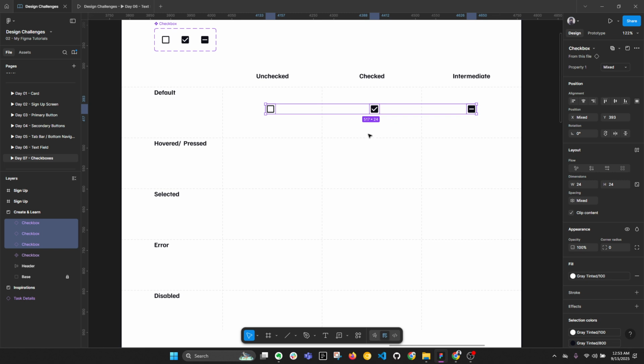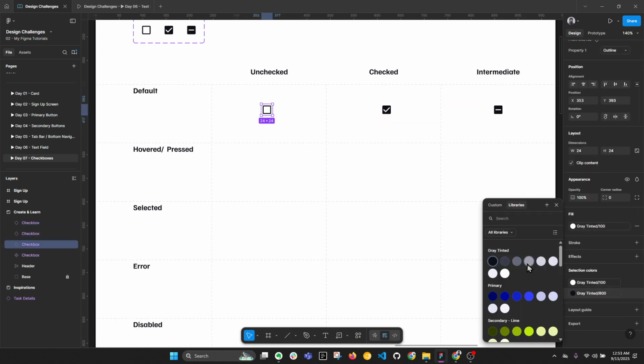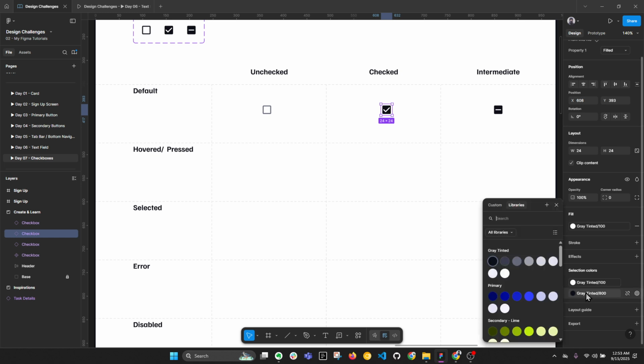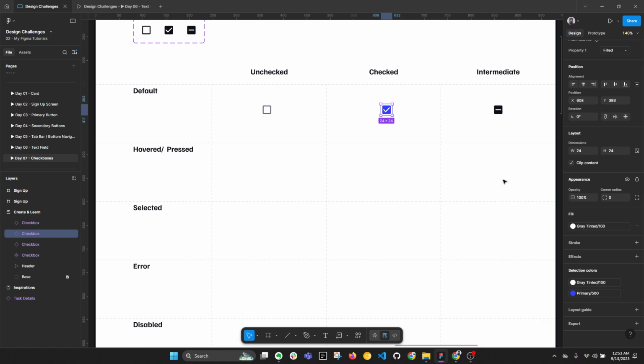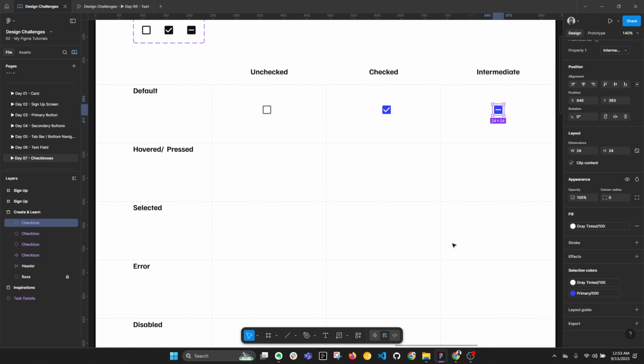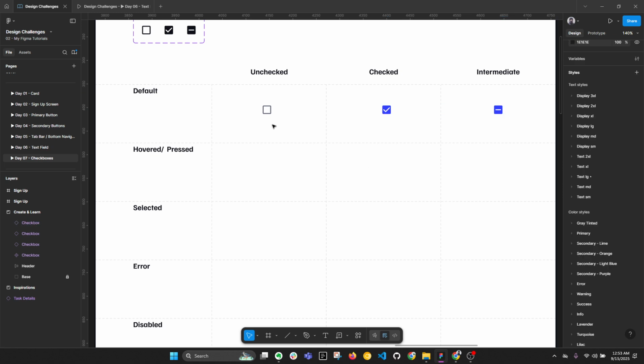So we need to first apply some colors. This by default should be probably this much gray. When this is checked, I want this to be blue. When this is intermediate, I want this to be blue. Awesome. Is it too dark? Yeah, no, this is good.